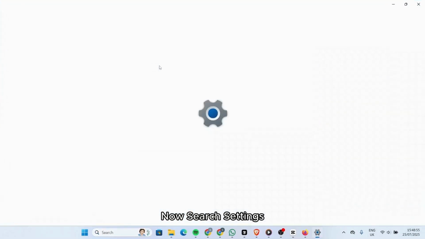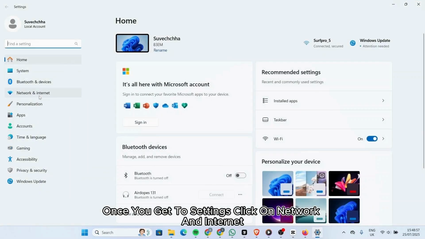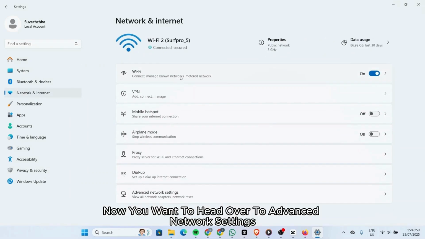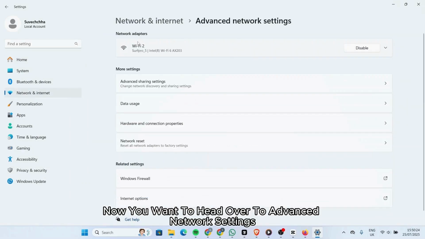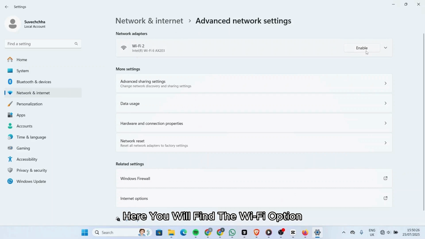Now search settings. Once you get to settings, click on network and internet. Now you want to head over to advanced network settings. Here you will find the Wi-Fi option. Go ahead and click on disable.